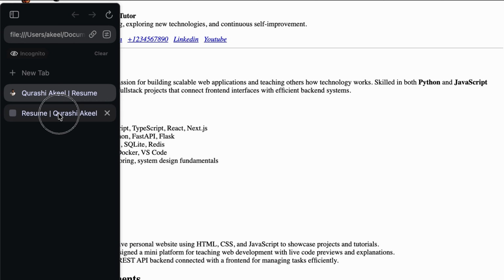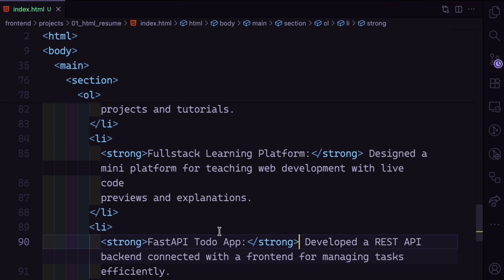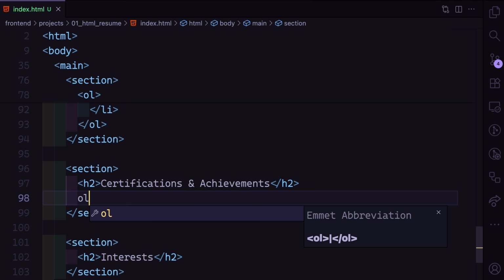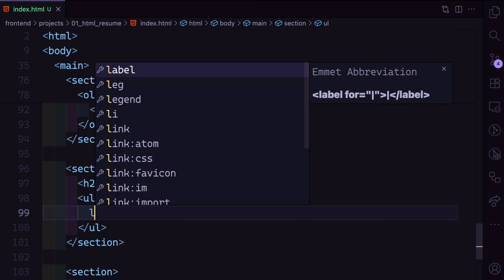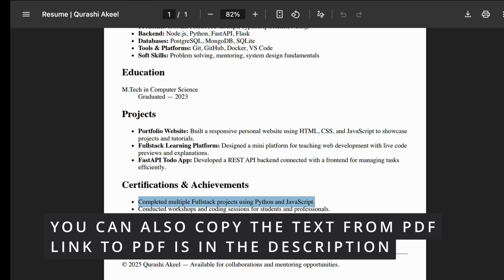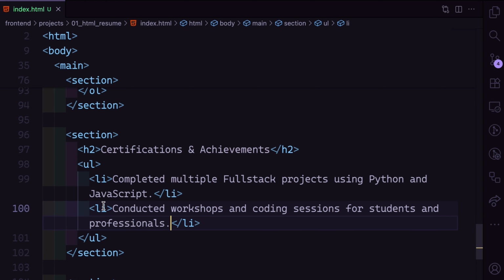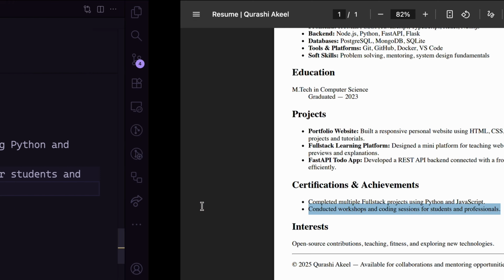Now we have just two sections remaining. One section is certifications and achievements, which we are going to do now. This is also an unordered list, and inside this we have li tags. I will paste it right here, then copy this one and paste it right here. So now this looks fine to me.